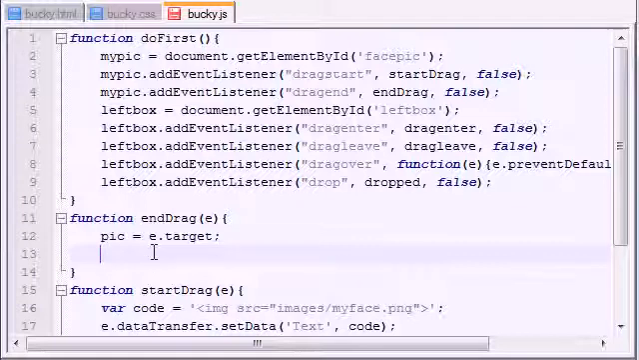So now whenever we end the drag, we just want to take that pick and change the style. What style?